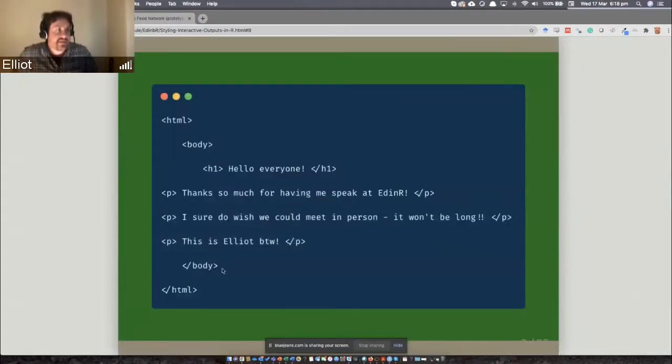So this is what it looks like in practice, okay? You'll have an opening element of HTML, and that tells the web browser that this is a document that it should be able to read. Between the HTML element and the body element, you can specify a style sheet for CSS, and we'll talk about that in a second. But you can see I have an H1 tag that says hello everyone, and then a paragraph that says thanks so much for having me speak at Edin, should be BR. And then a new paragraph that says, I sure do wish we could meet in person. It won't be long. And this is Elliot, by the way. And then a closing tag for the body, and then a closing tag for the element.